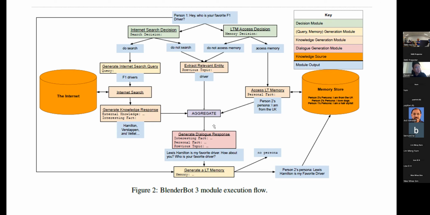After the aggregation, it generates a dialog response. So it comes out as Lewis Hamilton is my favorite driver. How about you? Who is your favorite driver? So in this case, it aggregated the interesting fact and the external knowledge with the previous topic and something it knows about itself, like the personal fact. And it decided to say that its favorite driver is a British driver, Lewis Hamilton.